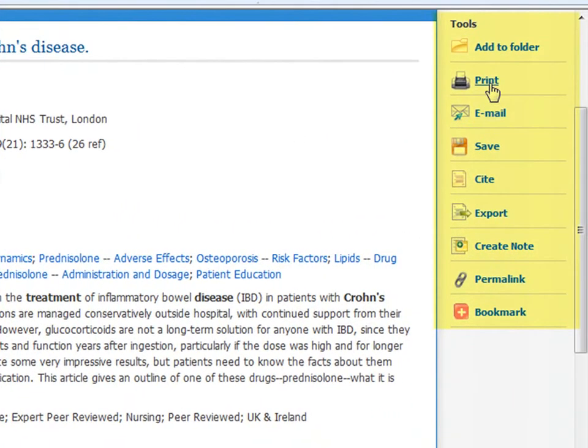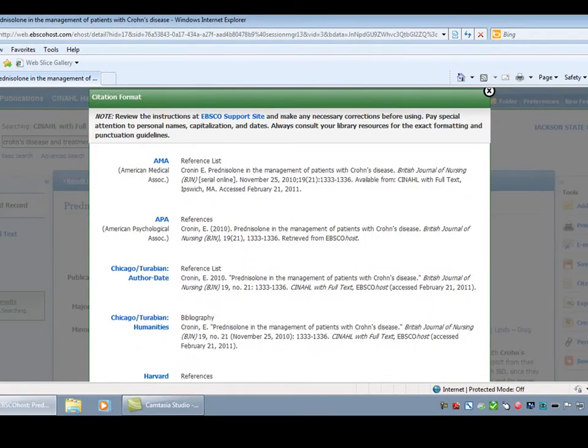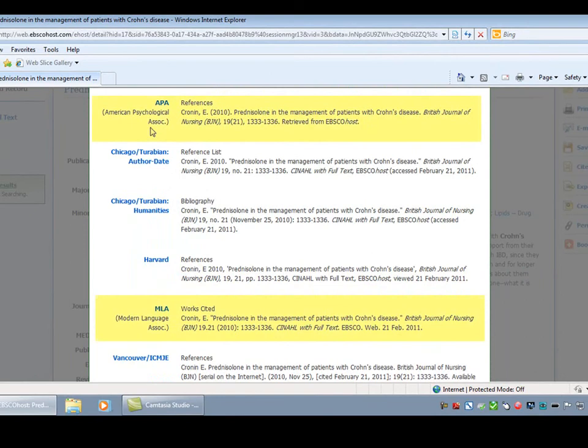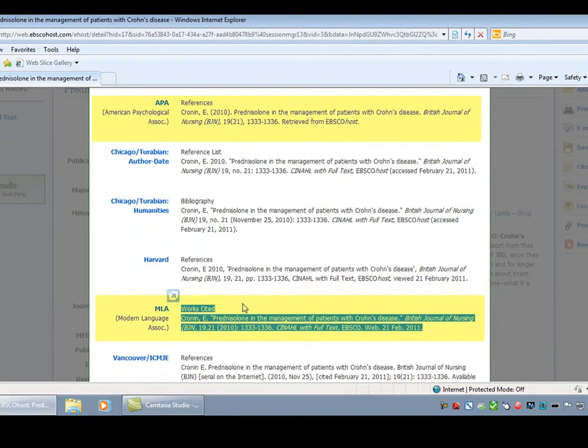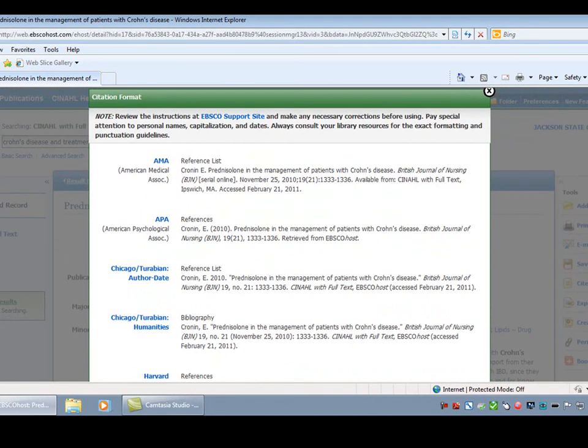Notice on the right hand side you have some choices. You can print the article out, email it to yourself, save it to a disk. And you may want to know how to cite the article for your paper. You are given the APA reference and the MLA reference. While these are pretty good approximations of what you would put, you may need to check an MLA citation guide for further information. We have those guides on our homepage, right in the middle of the Jackson State Library homepage.